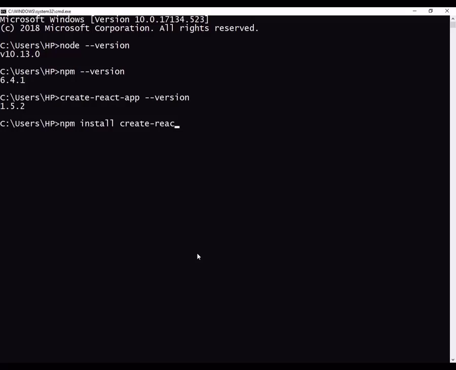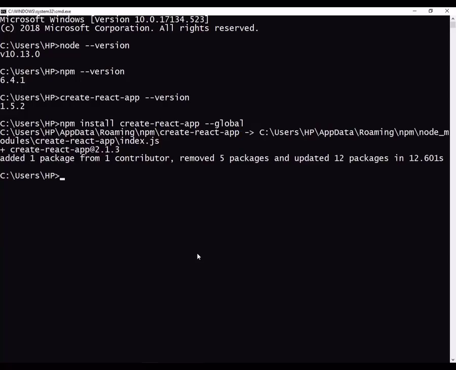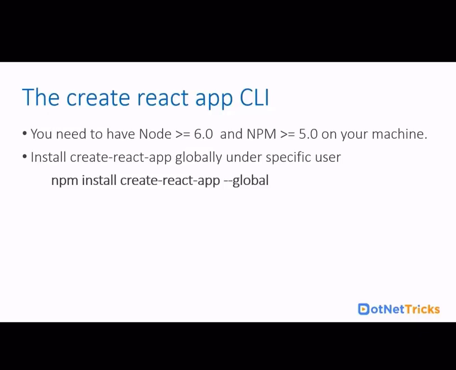npm install create-react-app -g, or you can write --global. This will install this CLI tool globally on my machine to create my further React applications. Once this Create React App CLI tool is installed, I can rerun my create-react-app --version, and it has been updated to the latest version as well.